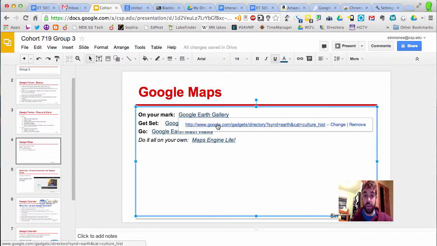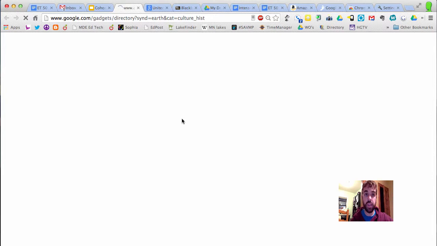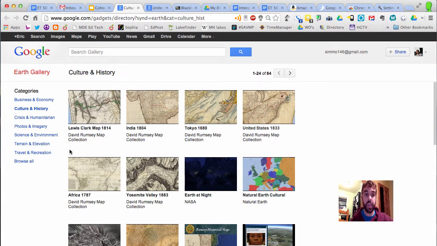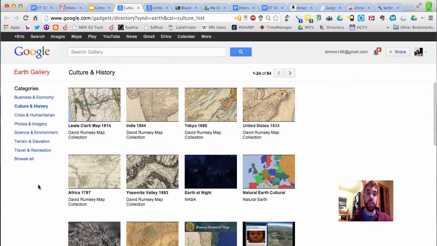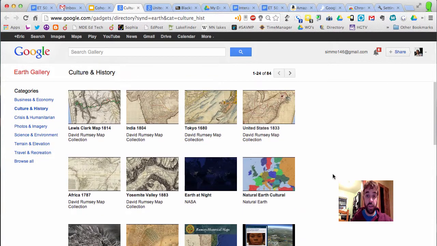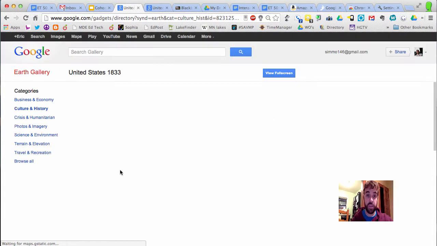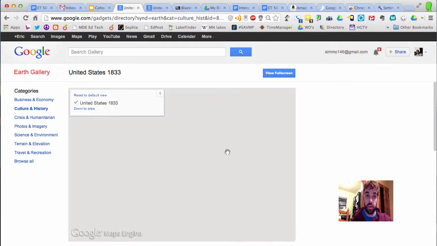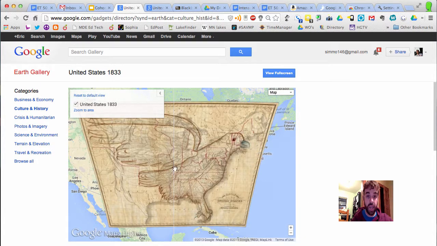The Google Earth Gallery, I linked to a category called Culture and History. So there are all these pre-made Google Maps. This is crowdsourced, so if your classmate makes a really awesome Google Map, you can upload it. Pre-made, so you can go into these maps and explore the data on them. You know, like this is a new map over our current.